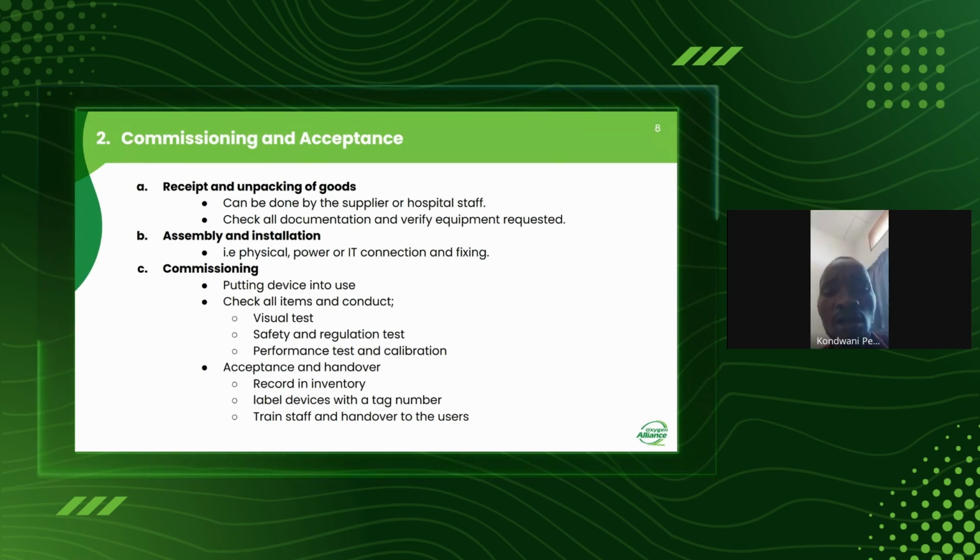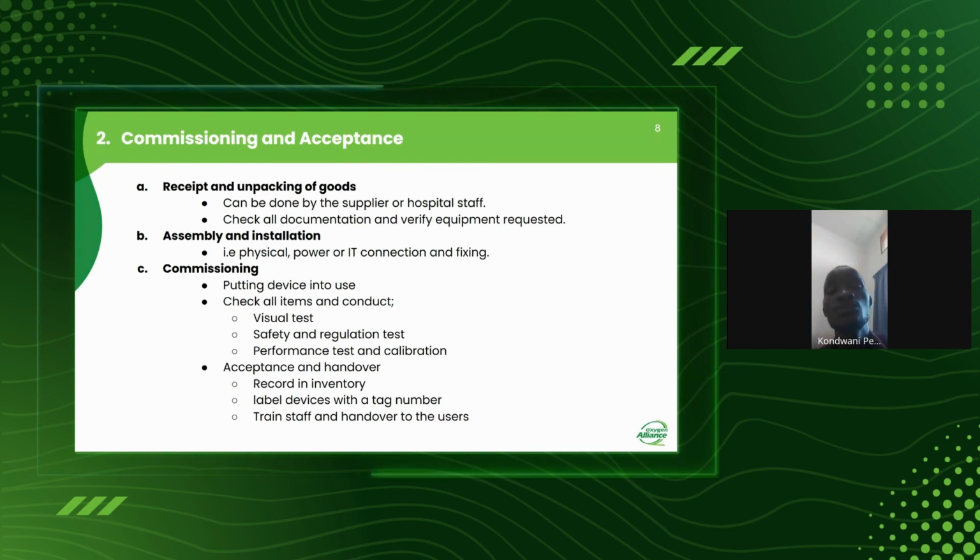In assembly and installation, this is where you connect your machine physically, for a larger machine, to the room or to the hospital, and then you connect it to power, or there may be IT connections or some fixing of the machine. That's when you bring the machine into your hospital. After you've done that, then you start commissioning.